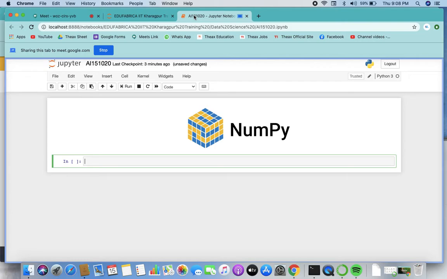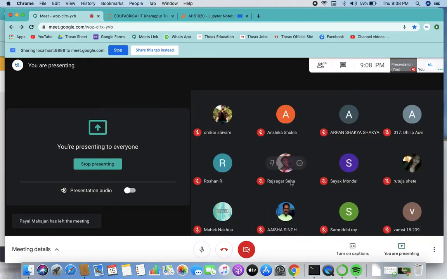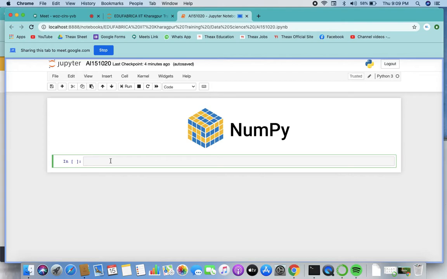It was created by Oliphant around 2005. The purpose was to provide output with a good speed and pace, faster than how a list executes. So that was the purpose of doing all this.